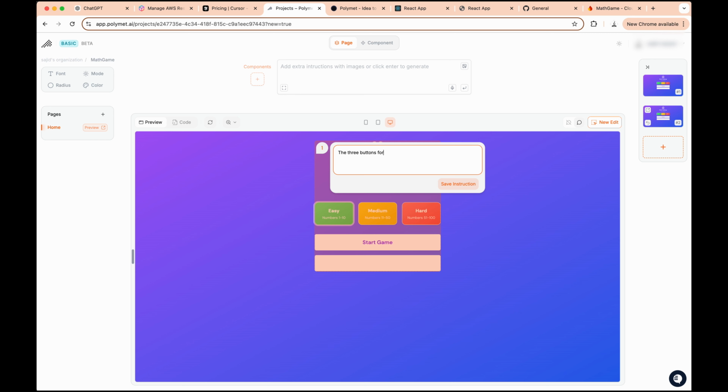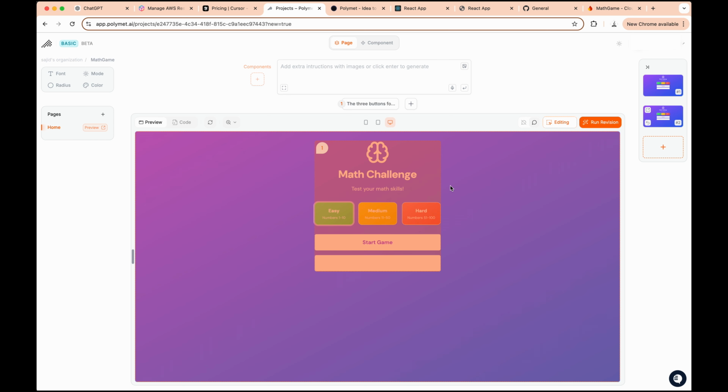Let's say these buttons look like traffic lights. Can you make them a bit more modern in style? Also, let's just give an overall instruction to implement a clean aesthetic. Save and run.